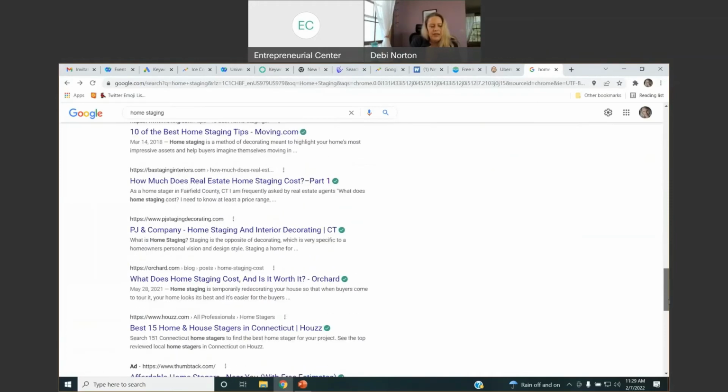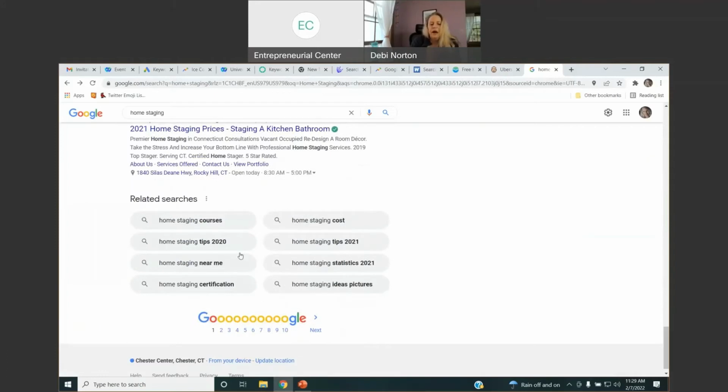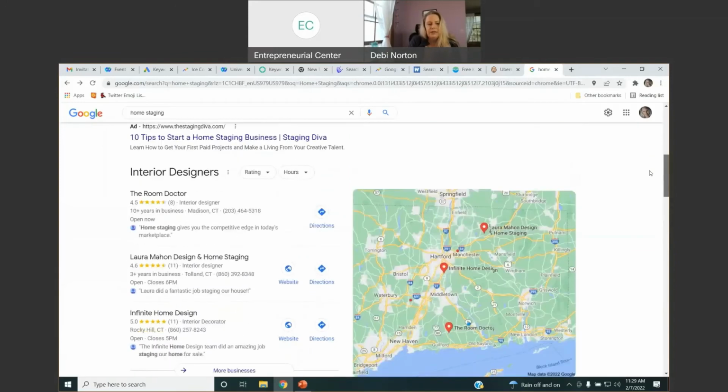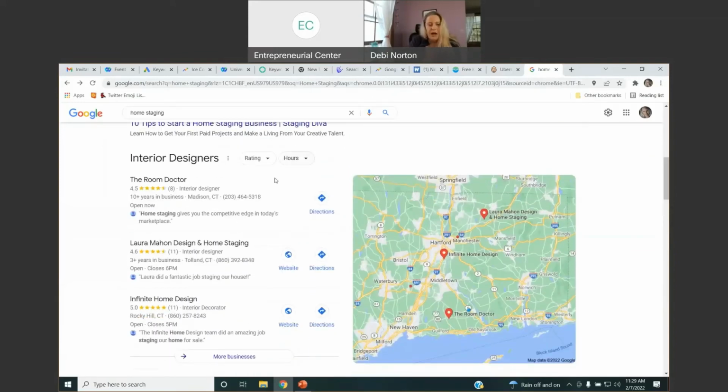And I can also see, if I go to the bottom, other ways that people are looking up home staging: courses, home staging tips, 2020, we might change that to 2022. Home staging near me. Near me is not a keyword that we use. That's the geographic location when you're being geo-targeted from your phone, or like when Google asked me if it wants to know my geo-target. So near me is what is actually populating the closest people that do home staging.